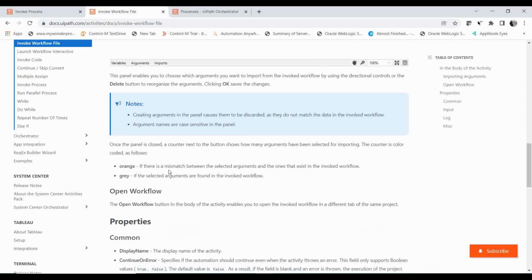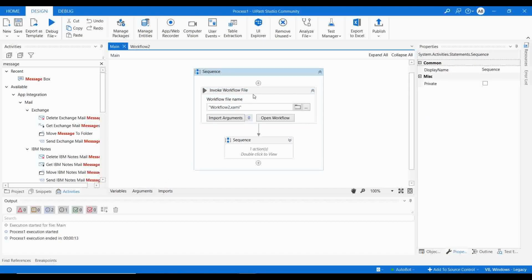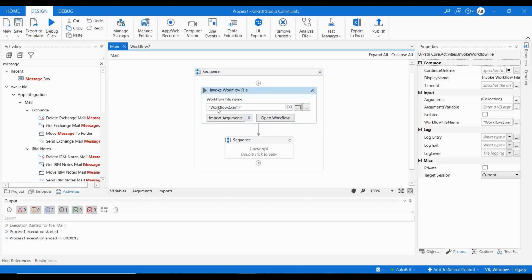And this one is important. One thing you need to keep in mind is that if you create a few variables in the Main workflow, and in the invoked workflow, Workflow 2, you created a few arguments of the same name and the same type, and you click on Import Arguments, it will automatically sync those variables and arguments. That works if they are of the same name and the same type.